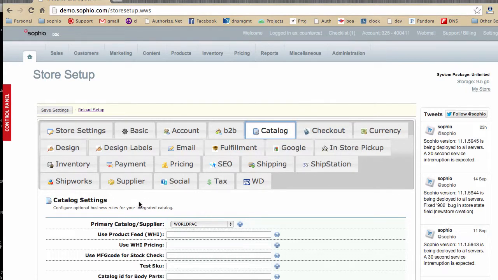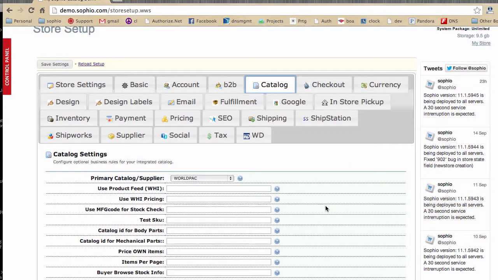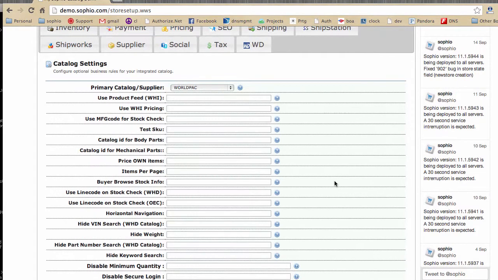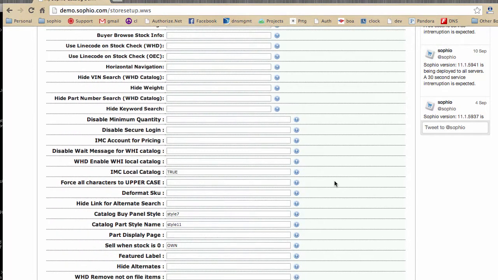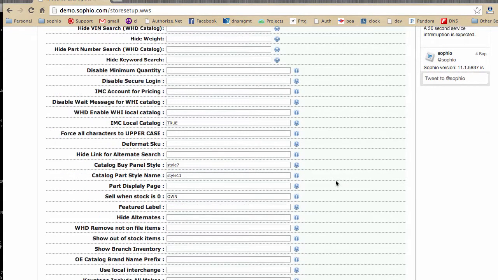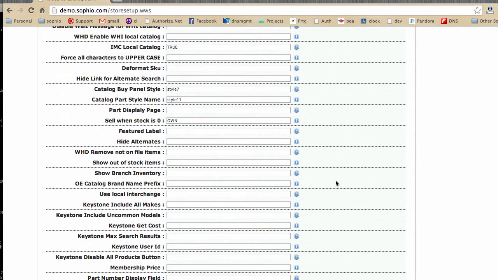Okay, we're going to take a look at the catalog settings. Now, there are many different fields, or what we call advanced settings, on the catalog page, as you can see. Now, when you first get your store, you'll see some of the fields are filled in. We would consider those the default settings.